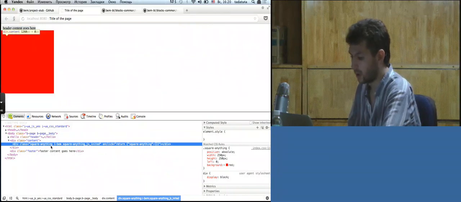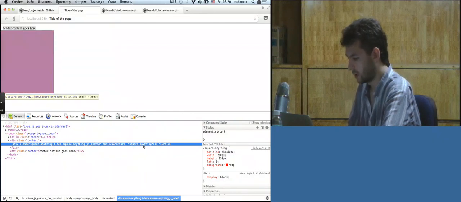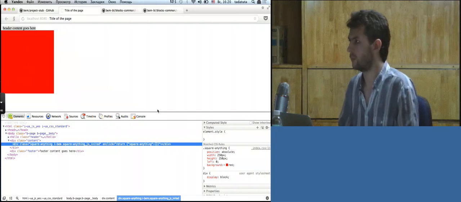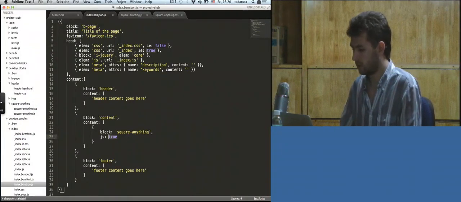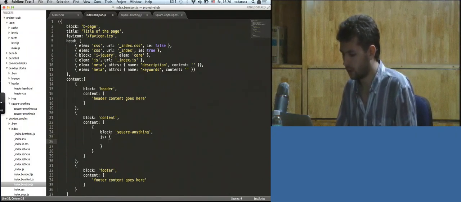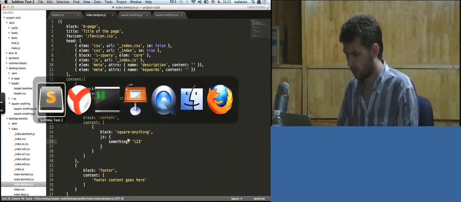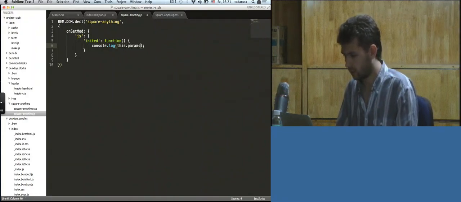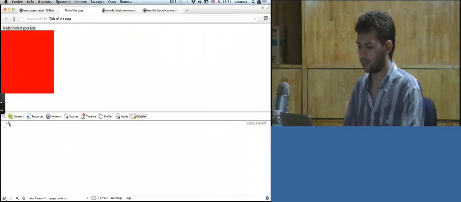Now this square anything also has the modifier js with the value inited, and some special parameters inside the onclick attribute. We use them to let JavaScript know some variables from the declaration. For example, something, and we can get it with this.params.something. Here it is.